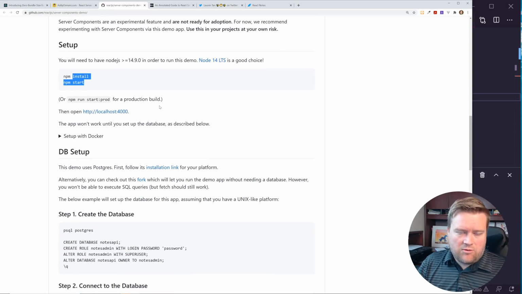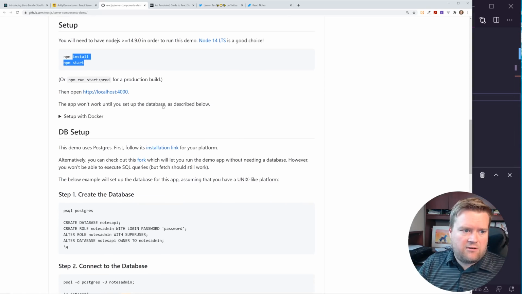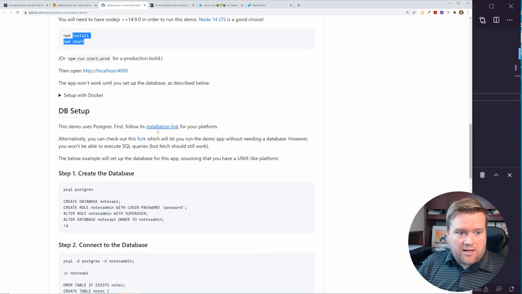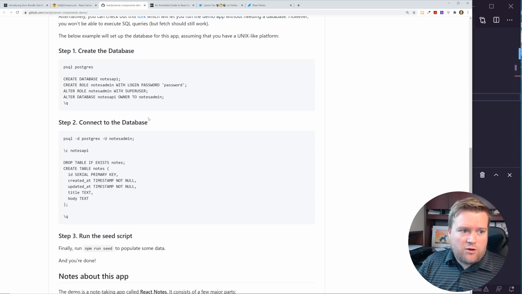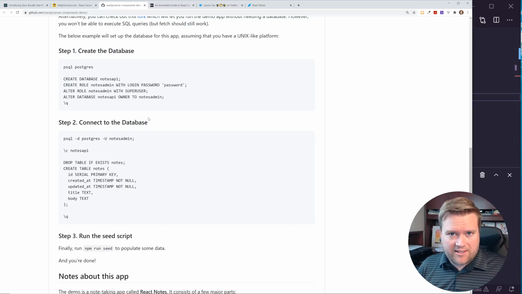You do need to just do a git clone on the repo and then do an npm install and npm start. You can even set it up with Docker if you want. And then you have to create a database and get Postgres up and running. If you don't have Postgres, there are some really good guides on it. I actually am using a Windows box here. I'm using Windows Subsystem for Linux. I actually already had Postgres installed.